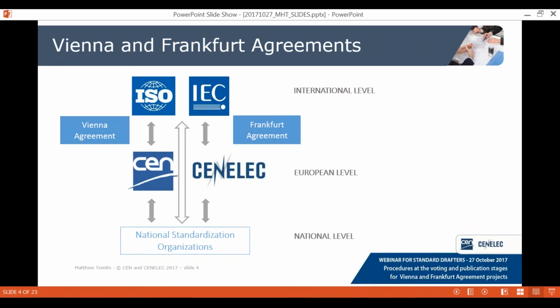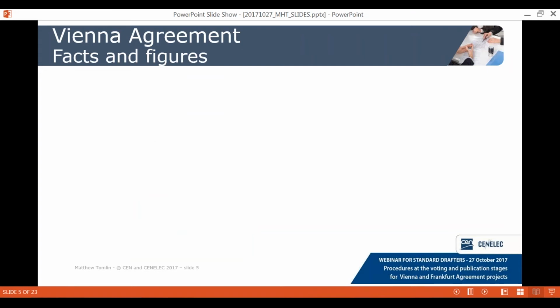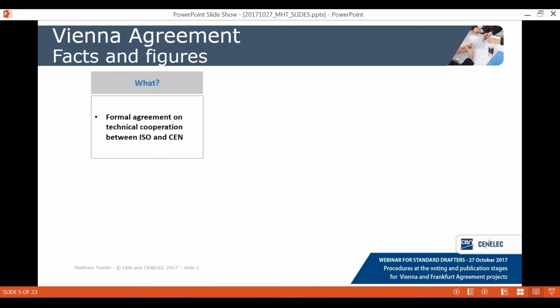Let me talk now in detail specifically about the Vienna Agreement. And to begin with, I have some facts and figures. So what is the Vienna Agreement? Well, basically it's a formal agreement on technical cooperation between ISO and CEN. When cooperation is to occur, there has to be a formal decision on both sides by the technical committees to work and develop standardization deliverables in parallel.